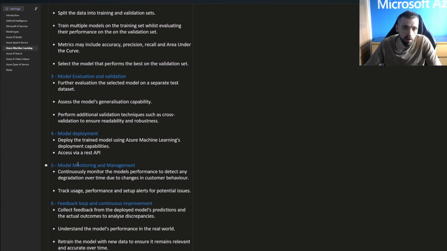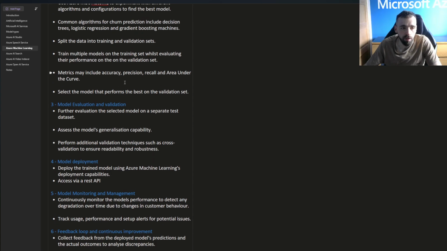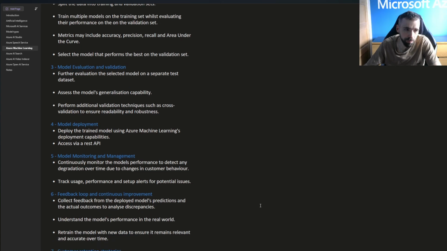Then we have model evaluation and validation. So further evaluation of the selected model on a separate test data set, so data that it's not seen before. We can feed that data in. How does it do? Is it correct in its predictions in the model that we trained earlier? Assess the model's generalization capability and perform additional validation techniques such as cross-validation to ensure reliability and robustness.